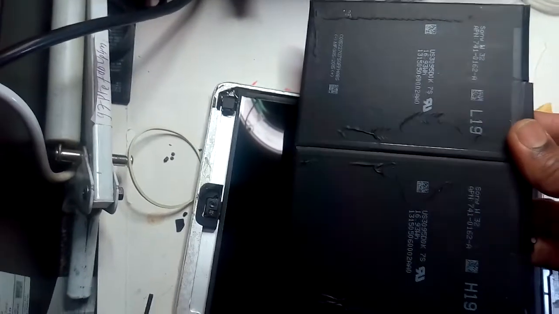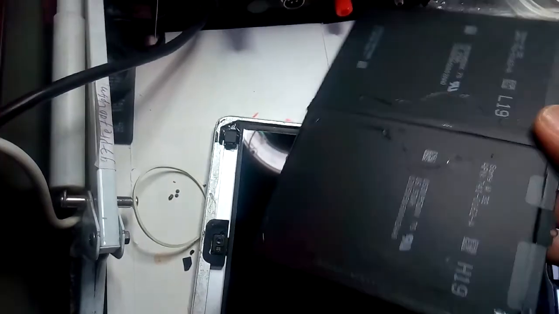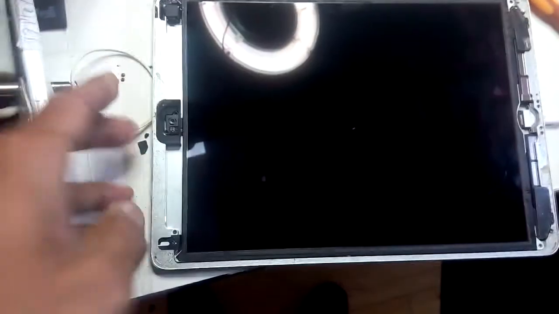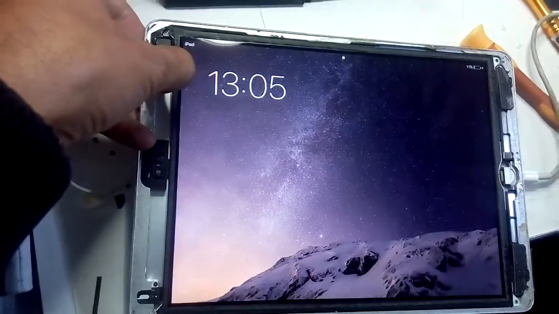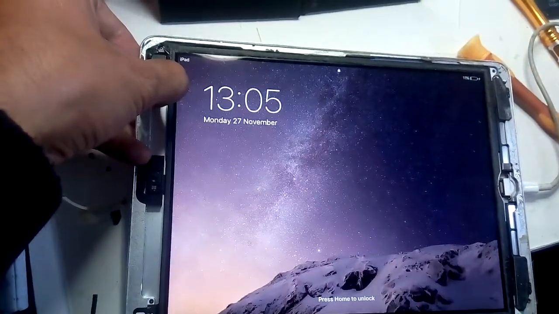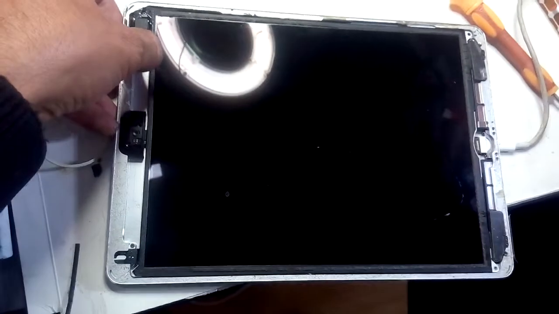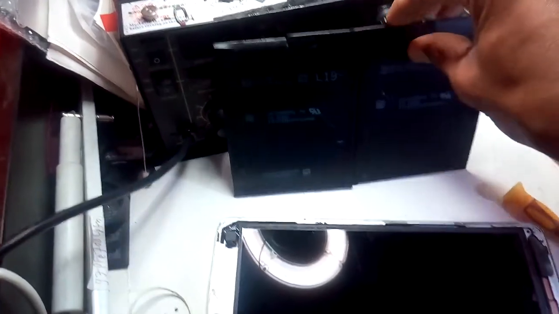So don't charge overnight, charge only 2-3 hours and see the performance of the battery. You can go to settings and check the battery performance. So the damaged battery is definitely not good.